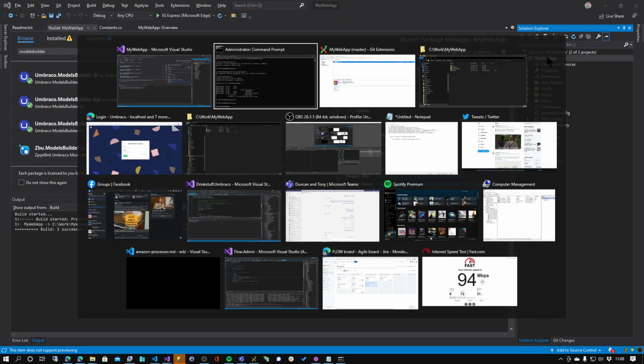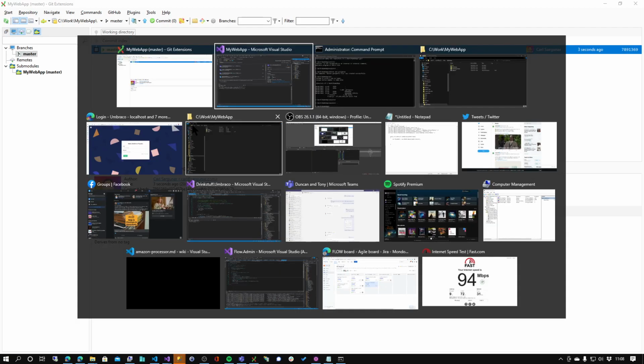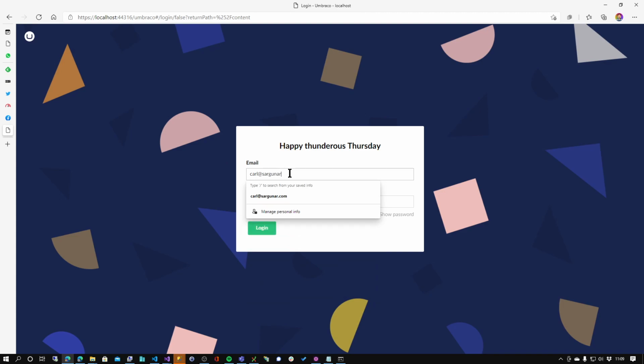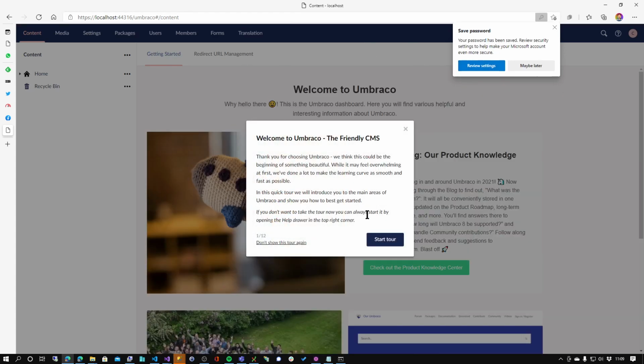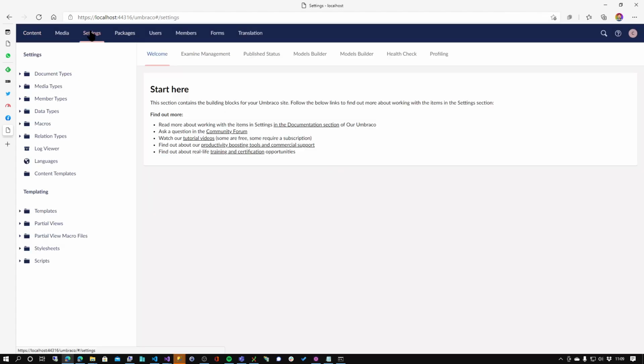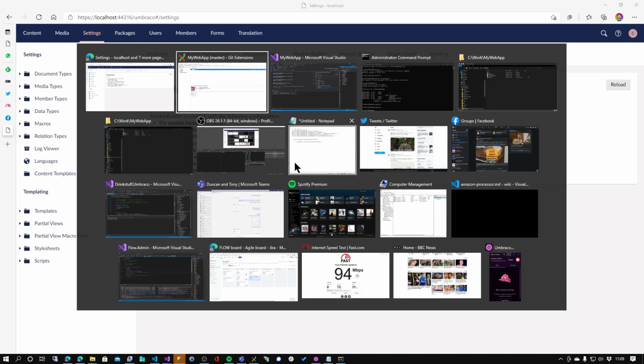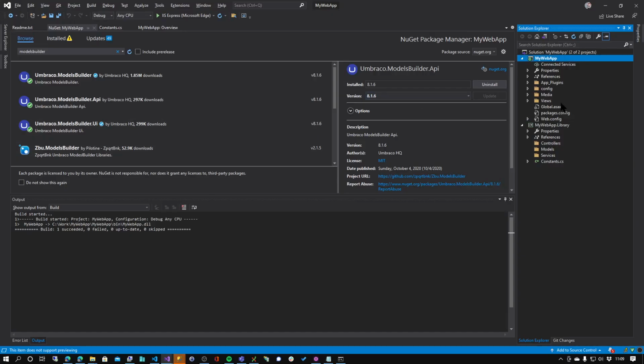Right, so Umbraco is running. Where's Umbraco running? Here it is. So let's log into Umbraco. Right, so now you'll have Models Builder in your settings node, so that you can sort of see where things are. Right, the next thing to do is to hook up the models being automatically built.